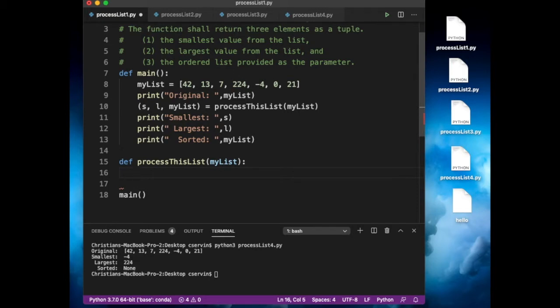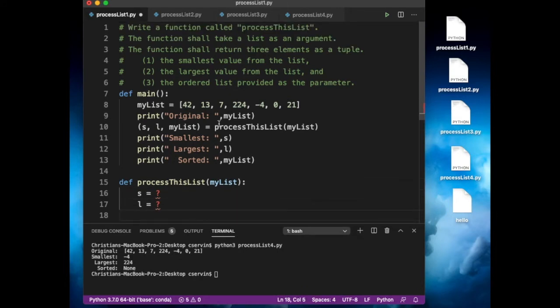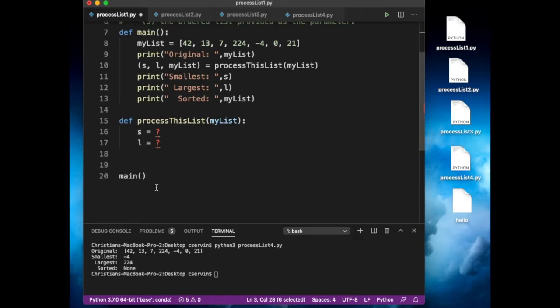So the very first thing, this is the very first version, we're going to declare the variable small, and it has to be initialized to something. The value larger is also going to be initialized to something. And since this function requires returning elements, please make the habit of having the keyword return.